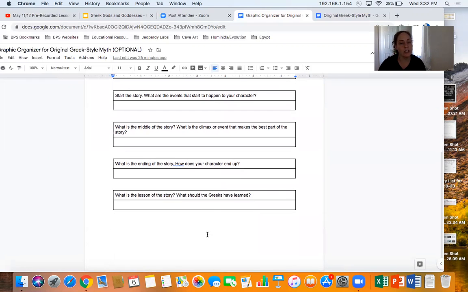And then the final question is, what's the lesson of the story? What were the Greeks supposed to learn from this fake myth that you're writing? Okay. So for some of you, I think that this graphic organizer will really help order your thinking and help you write a better story. For others of you, you may not need it. So let's just look at the other one.